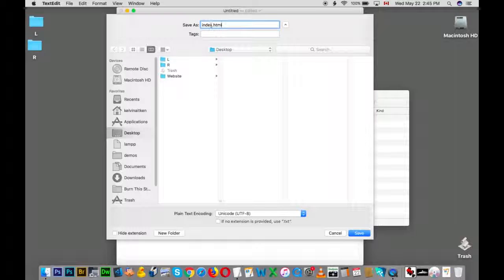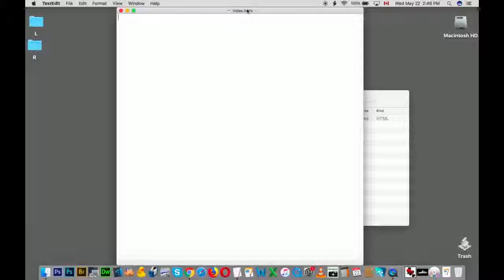Now, the reason we call this index is that when someone goes to your domain, to your website, normally they don't tell the server what page they want. So how does the server know what page to serve up? Well, it finds a file called index and serves that file up to the person requesting your website. In other words, that's the home page. So let's just save it, index.html, there it is, and it's now in our folder.